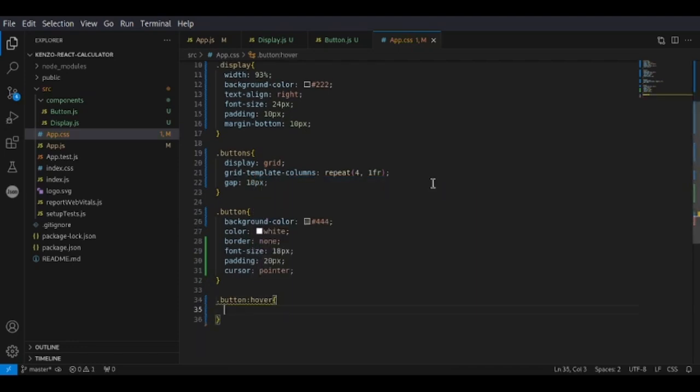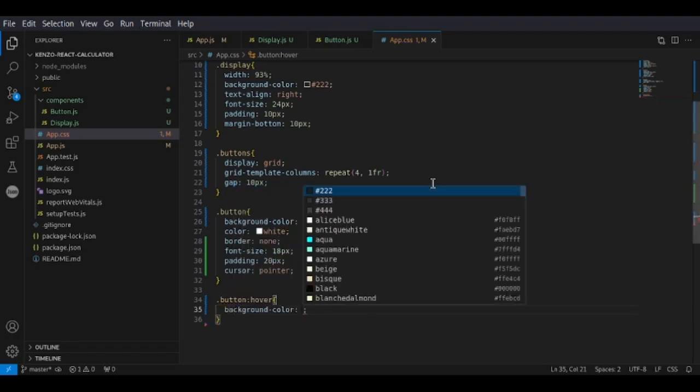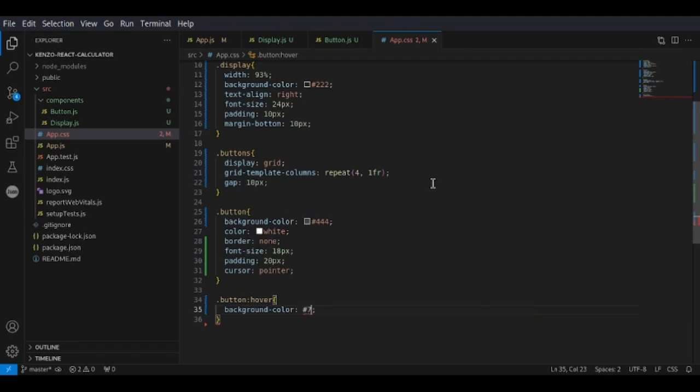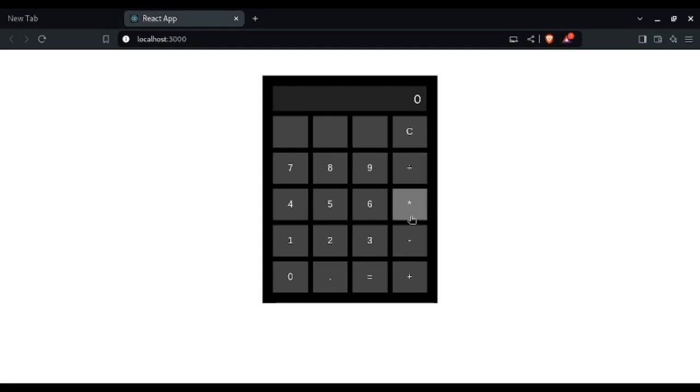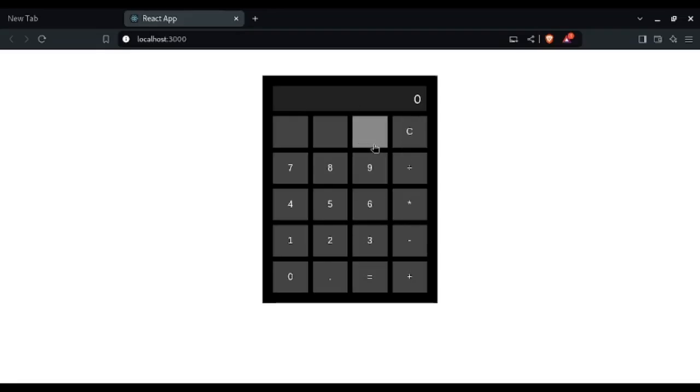And then for that we just want to change the background color. Can we change anything else? I don't think so. Let's just make it a lighter gray. How much lighter though? It's not that light. Let's try 888. It looks perfect, guys. It looks absolutely perfect. It works perfect as well.